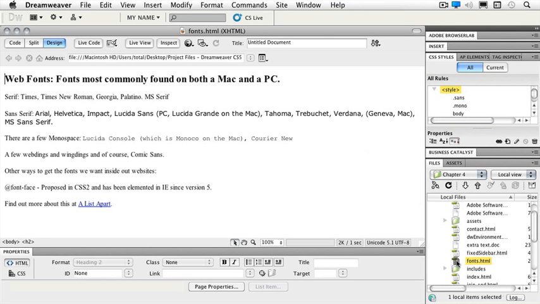Of course, there are other ways to get the fonts that we want inside of our websites. The @FontFace rule was proposed in CSS2 and has been implemented in IE since version 5. Amazing, huh? You can find out more about @FontFace at A List Apart. Now we'll take a look at how we can change those fonts inside of Dreamweaver.